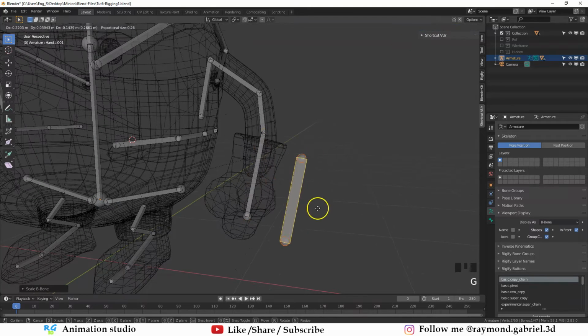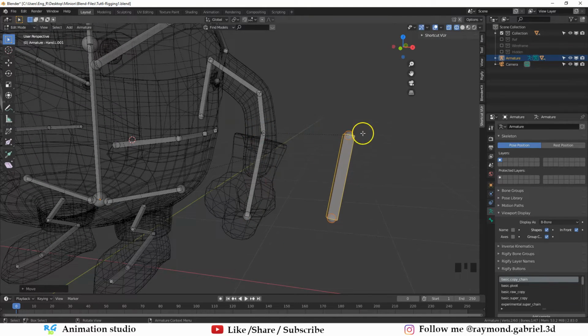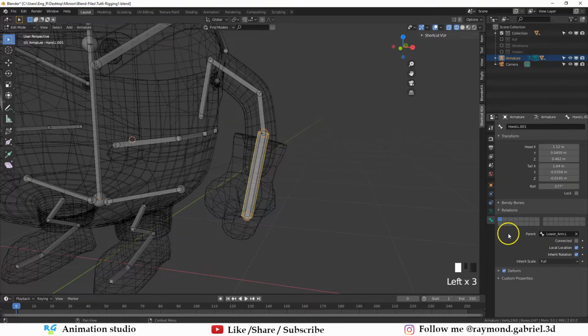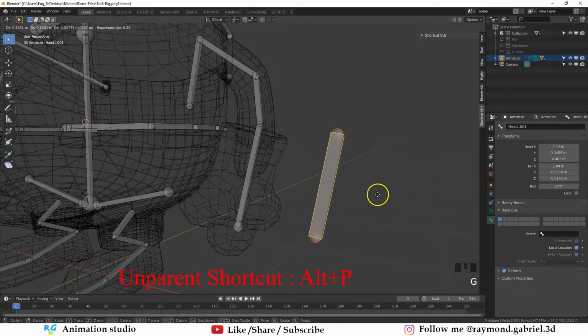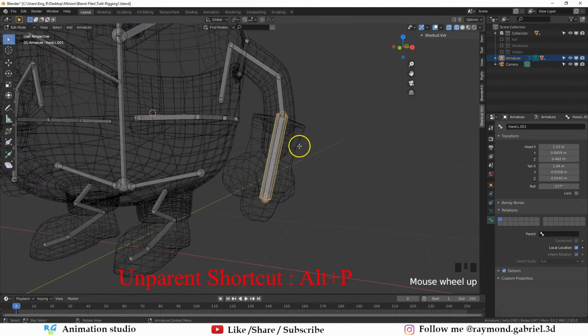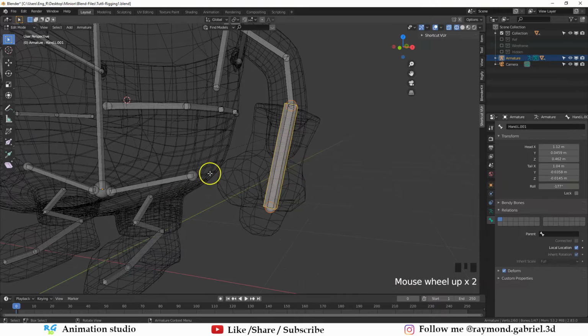Next, we need to unparent this bone, because as you can see right now, because it's duplicated from this bone, it's actually parented to the one previous to it. So what we need to do is go to this tab and then in the relations section, and then from parent, press this X to remove the parent from it. Now you can see it's not parented to anything. This is very important. All the controllers that we will create, we need to remove their parents.